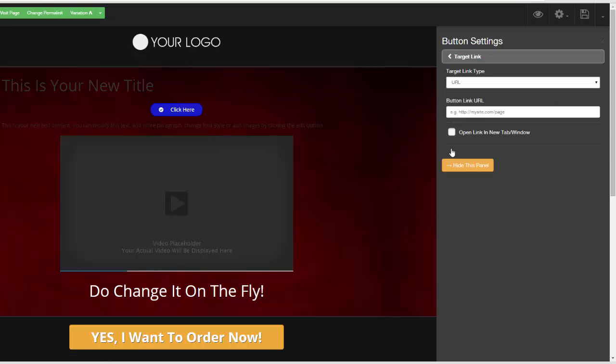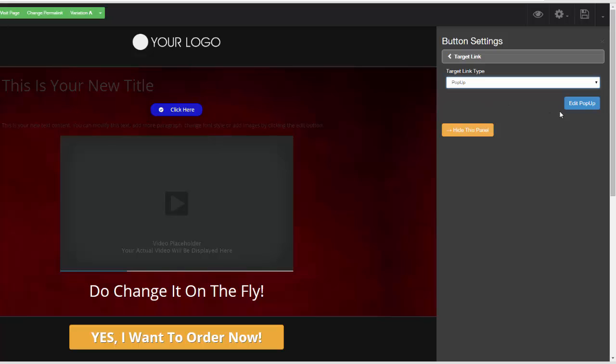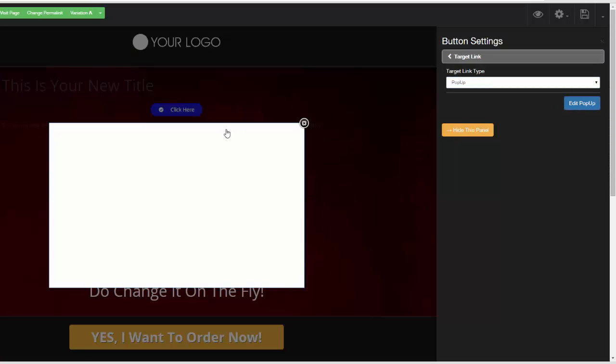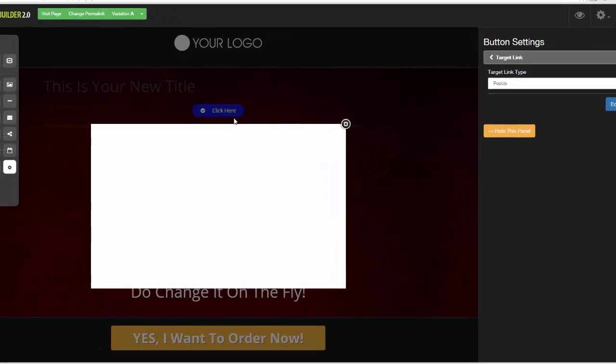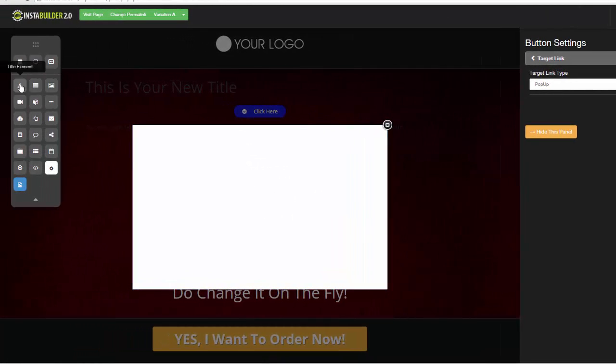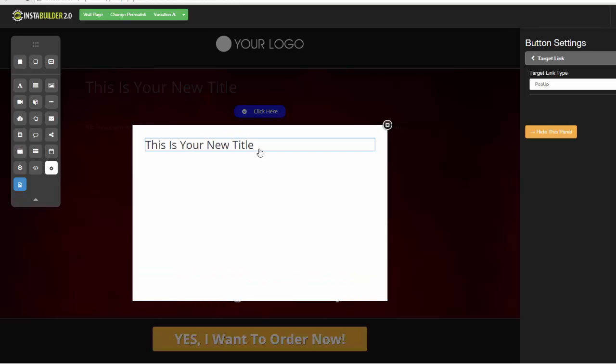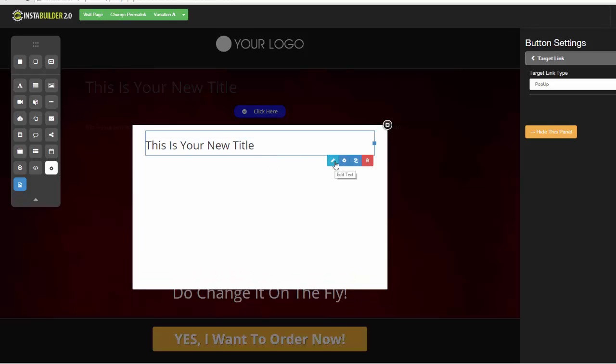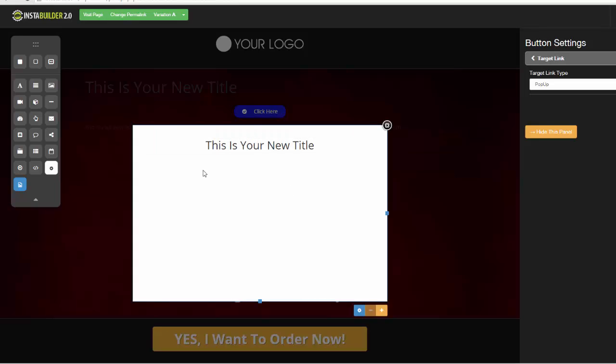This here was absolute genius in my opinion. Any button on the page, this guy, any single button can be a two-step opt-in. Watch this. I'm gonna come over here, instead of having it go to URL, I'm gonna have it go to a pop-up. And now I can click on Edit Pop-Up, and this is the pop-up window that's going to occur when the user clicks the button. Now, what can we do with that? Well, let's go ahead and drop in a title element, and we'll click this and we'll go ahead and center this with our WYSIWYG editor.